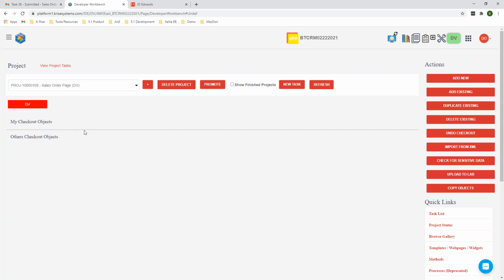And while we're in here, we can check out different objects of the application, different web pages, widgets, methods. You can share projects with other developers here. As you can see, there's my checkout objects and other people's checkout objects.